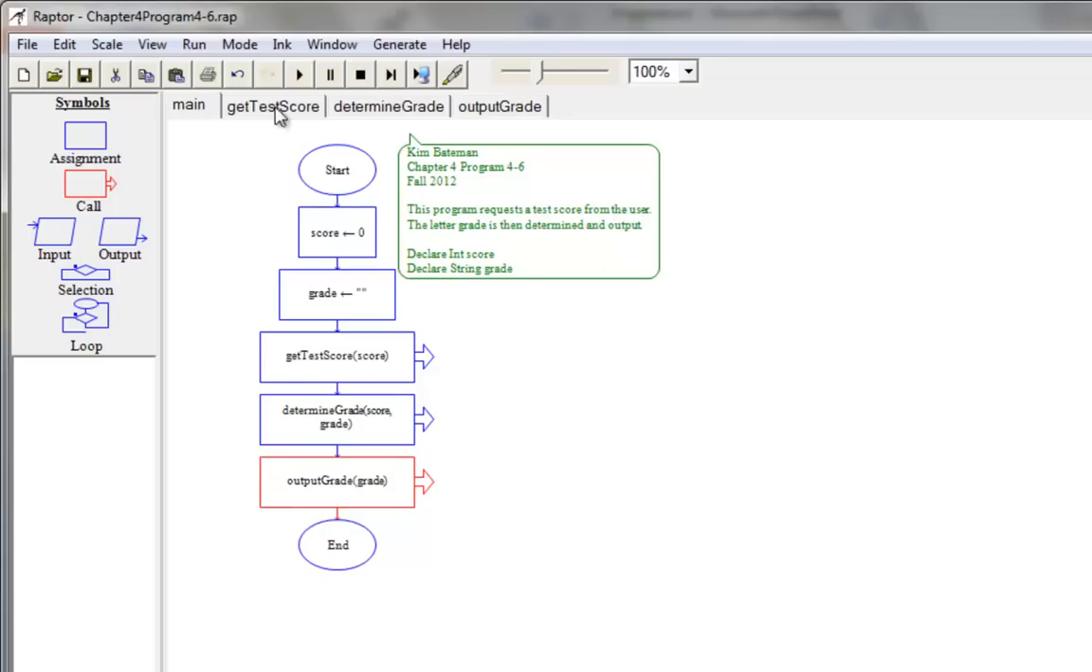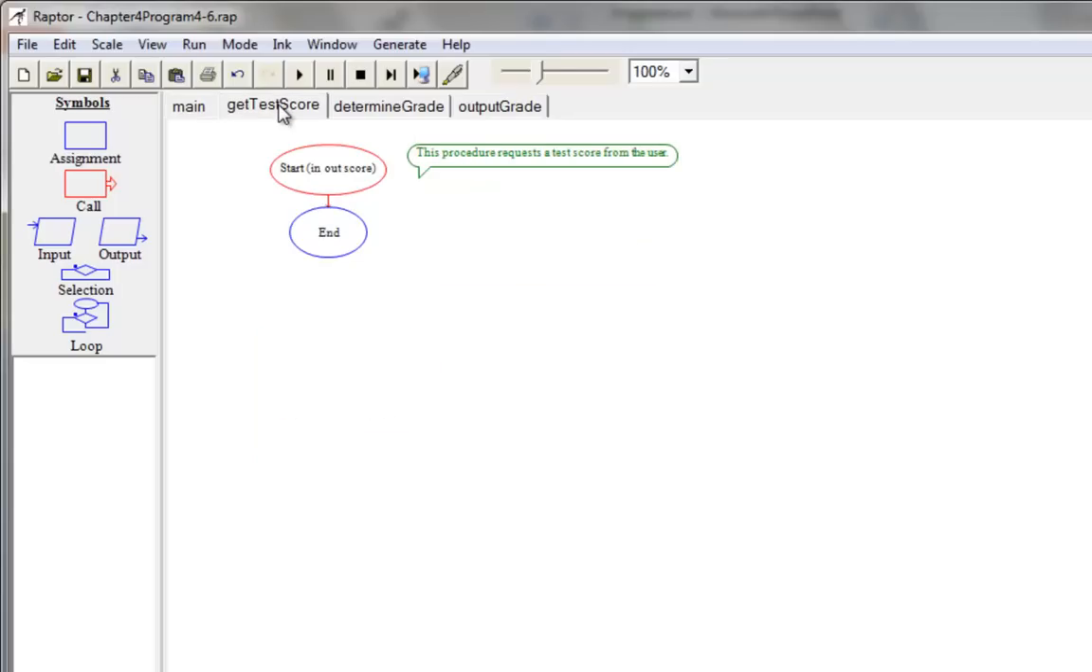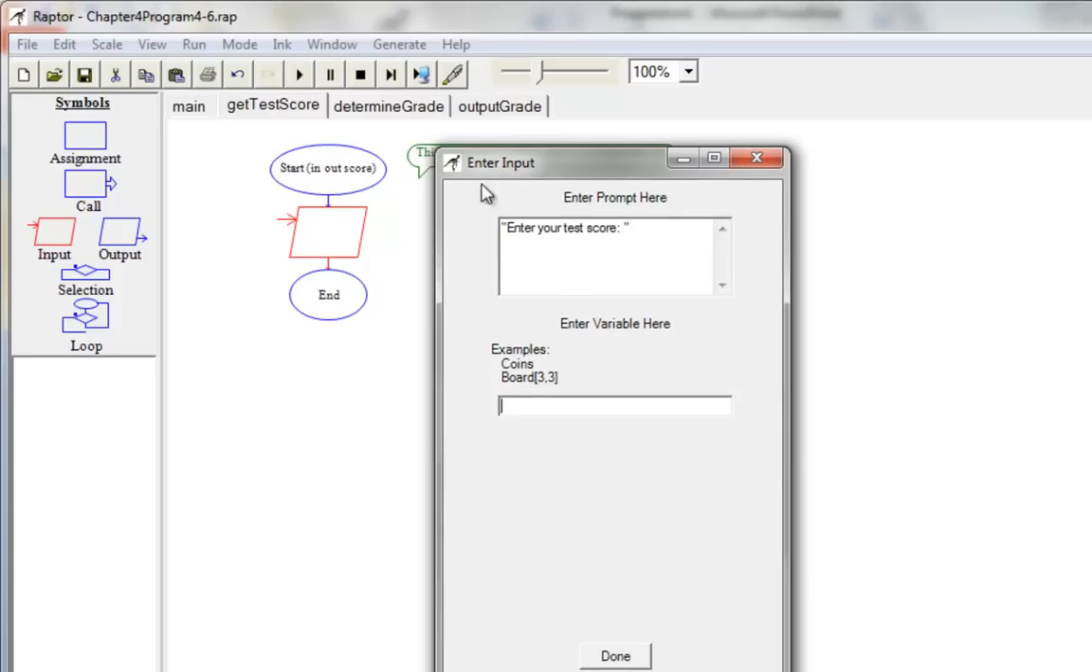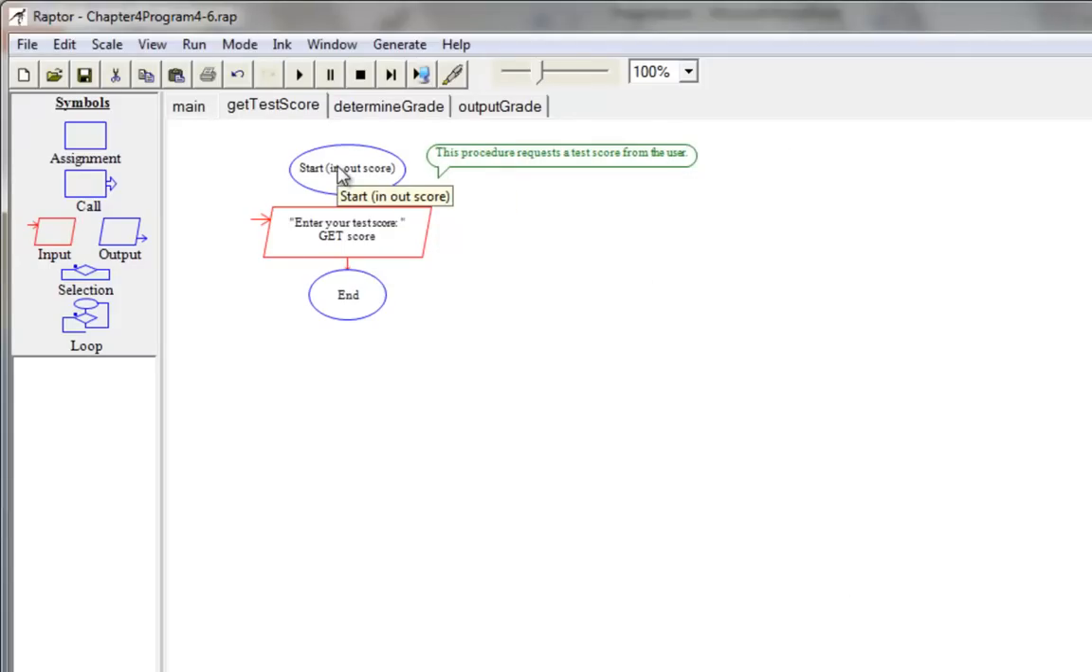Okay, let's go to get test score, and with get test score, we need to do input, and we'll create a prompt, and remember you use double quotes around the prompt. And let's say enter your test score. And if we take a look at this, the variable that we're using is score. Okay, so enter your test score. We're going to get a value into score. That's going to go back to main.